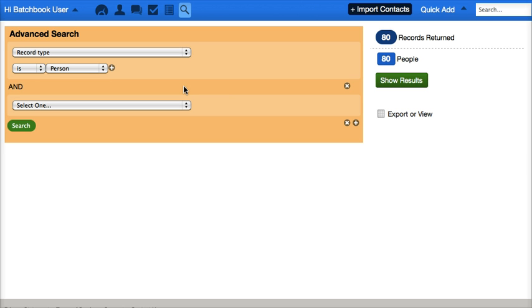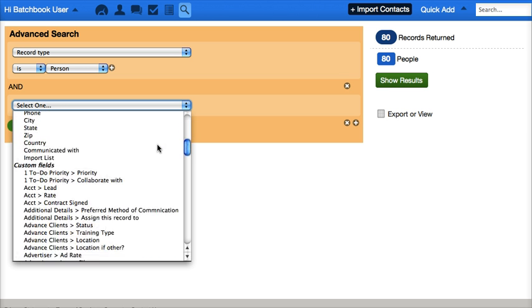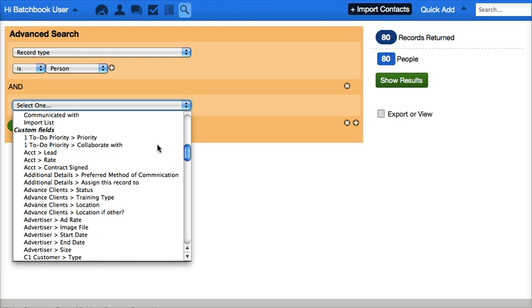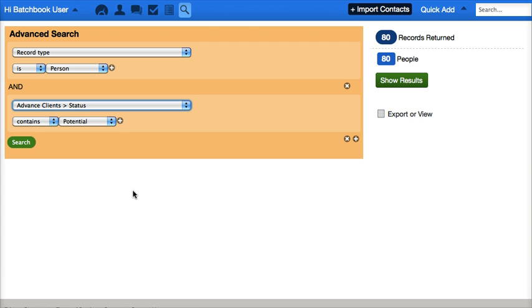All right, great. So now we're going to scroll down to the custom field section down here at the bottom and add the field that has Advanced Clients status. We'll come back up here and choose contains and current. So this is now going to give me everyone who is a person who has the advanced client status of current. Hit search and I see the results.